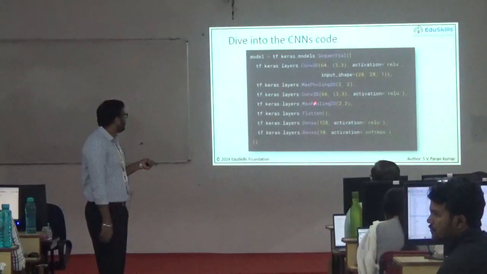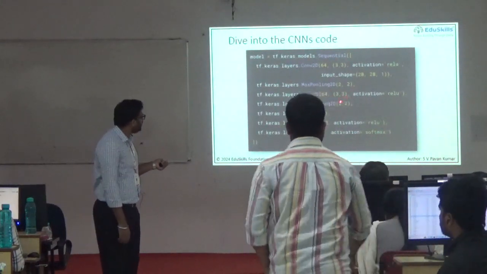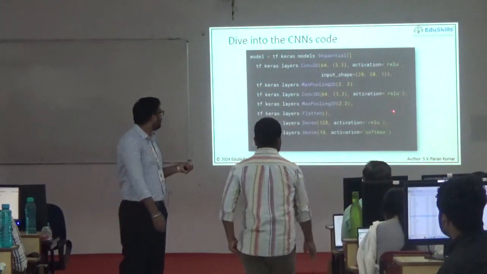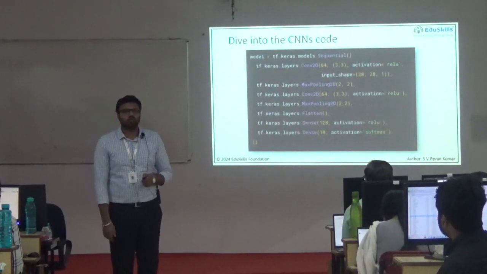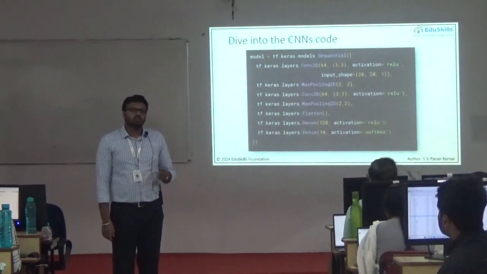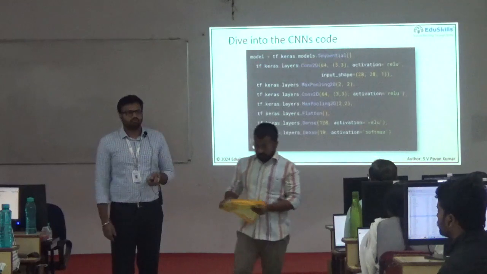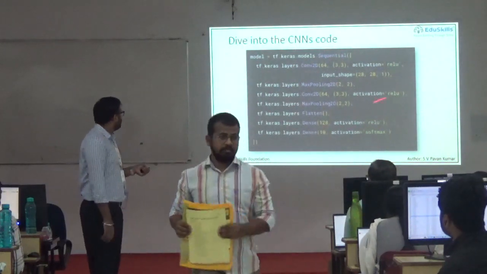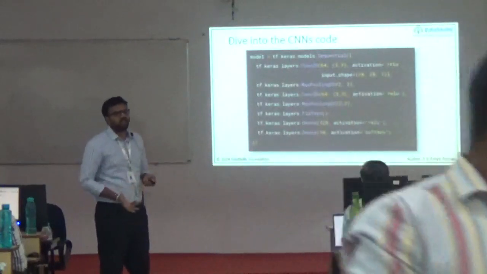Next layer is the same again, 64 filters, 3 into 3 filter, and I hope you remember the ReLU. Can anyone help me to recollect ReLU? Yeah, if you are getting any negative values, it will make them 0. So that is ReLU, and activation functions are used for optimizing your data.